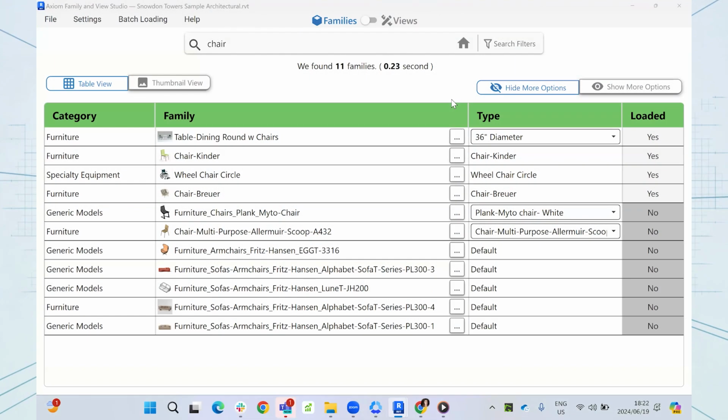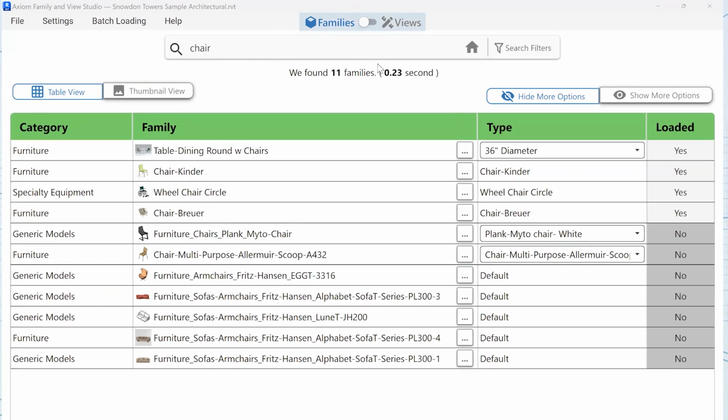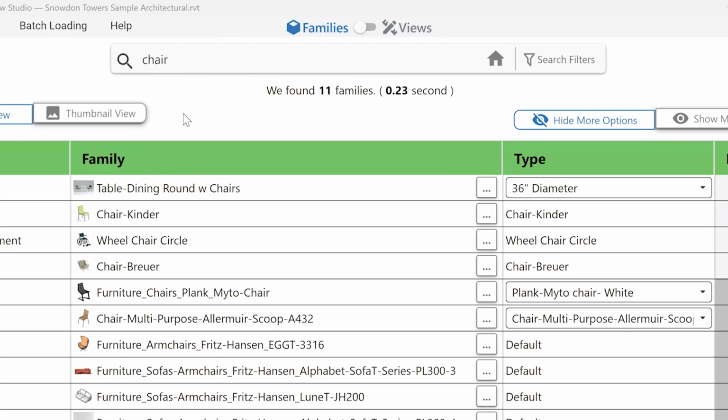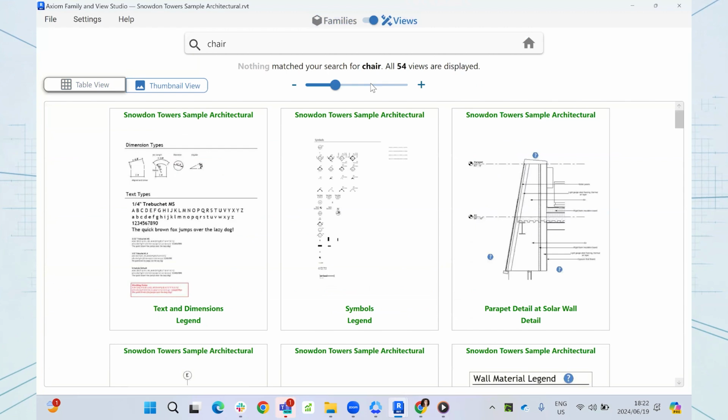Now that we've discussed families and what you can do with families within Family and View Studio, let's move on to views. So I'm going to move that toggle from families to views. I am now in a different project just to show you a bit more views in this project. I'm going to switch my toggle from families to views just like I did before.